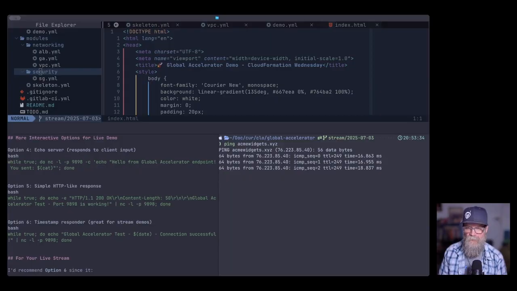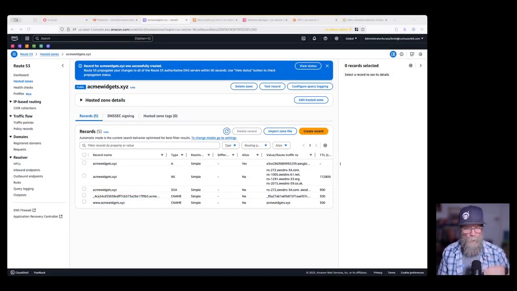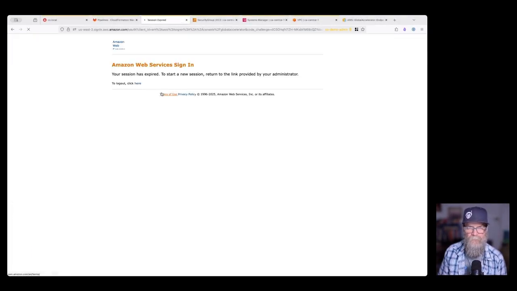No, that's still the old one. I want to say the global accelerators, I think they had like a 166 address on them. So that's probably pointing to the old load balancer. If we go back to global accelerator. There we go. Just about time due, isn't it? Let me get logged back in.